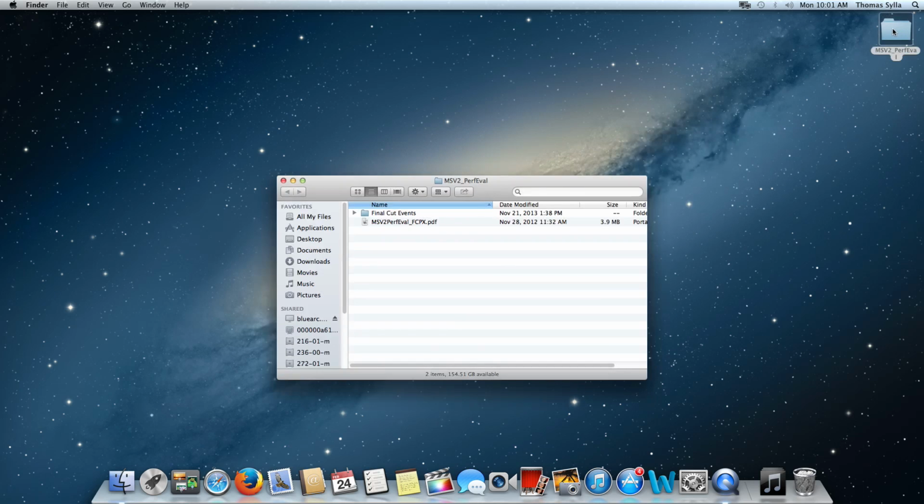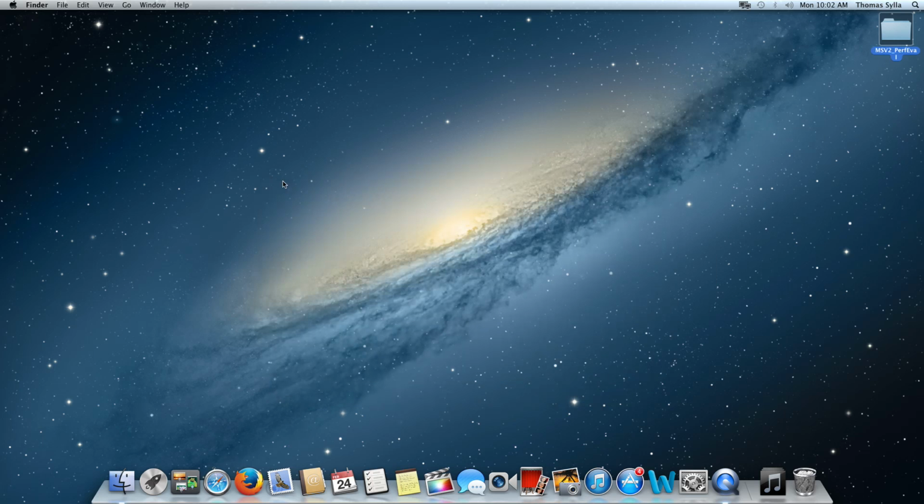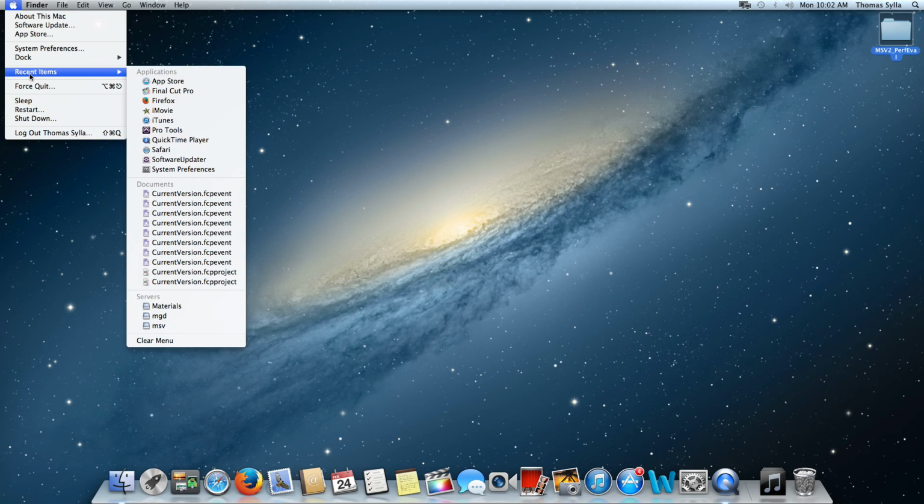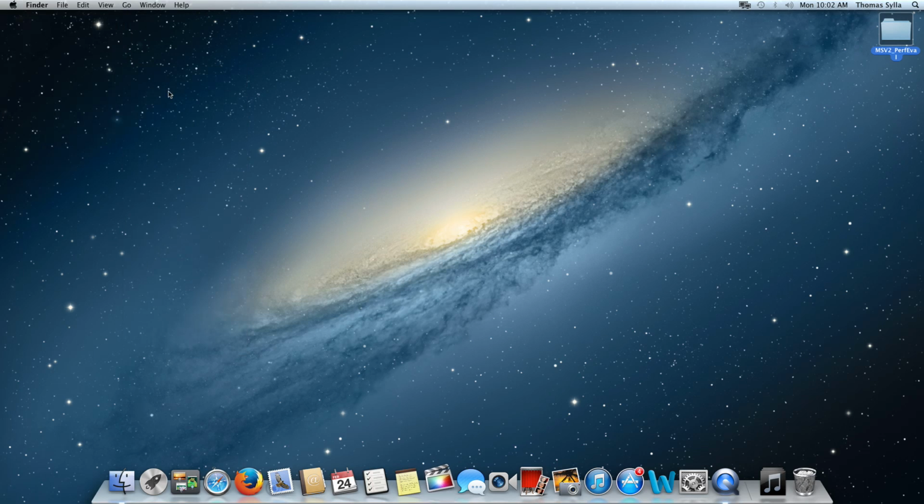And now if I open this up, you'll see that I have a Final Cut Events folder and the PDF which contains all the instructions. This PDF is the document that I am following as I go through the steps of this process. So step number one on my PDF of instructions says Open Final Cut Pro X. So usually I can go to Apple menu, Recent Items, and click Final Cut Pro.